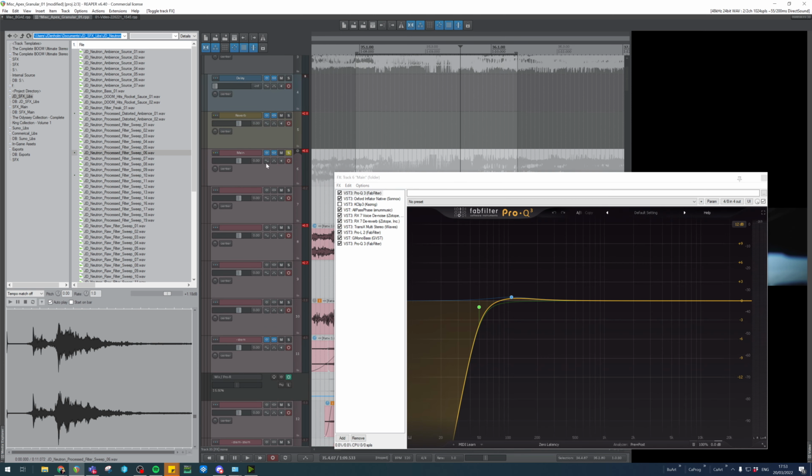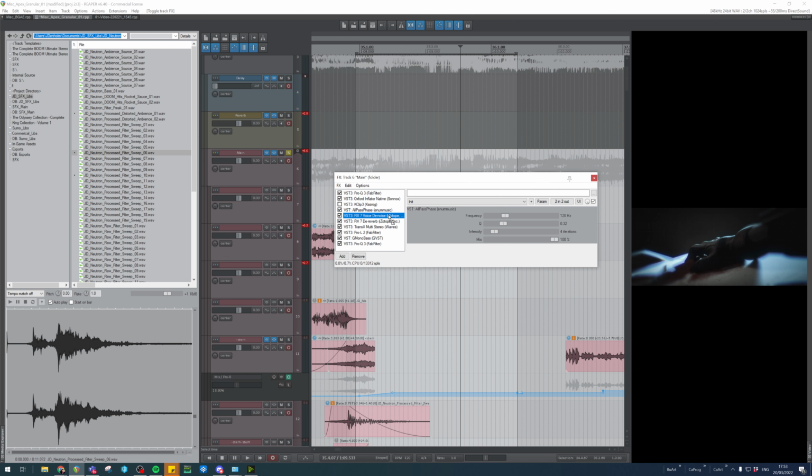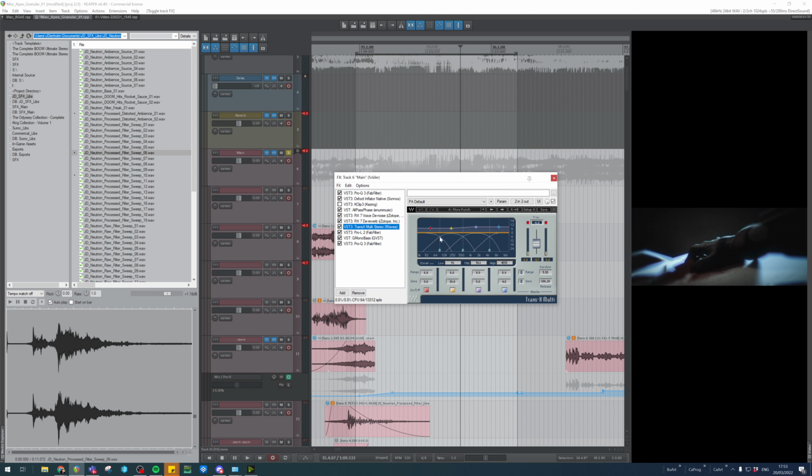Then we come to the chain here that I'm using. Nothing fancy. So I take the bass out of all this stuff. Oxford Inflator. Nothing crazy going on there. All pass just a little bit. Denoise, de-reverb, Transx Multi. So there's multiple transient shapers you could potentially use for this.